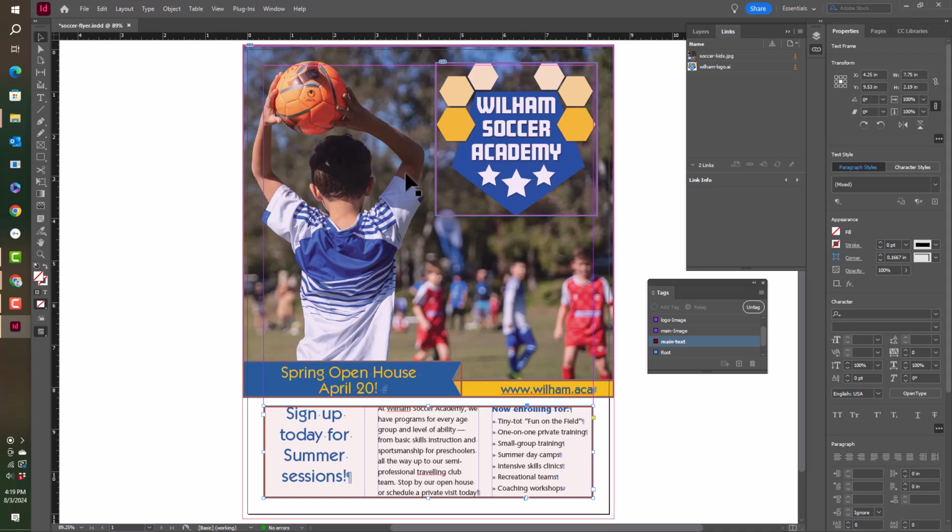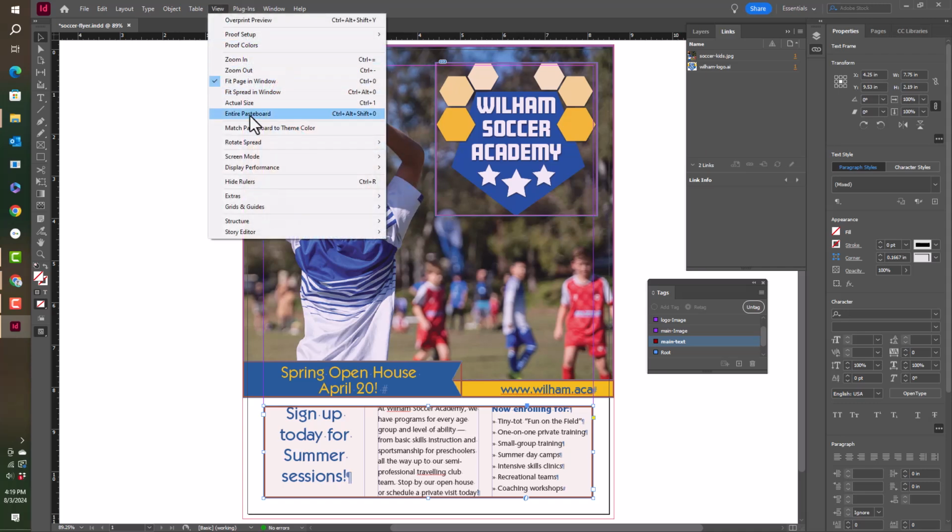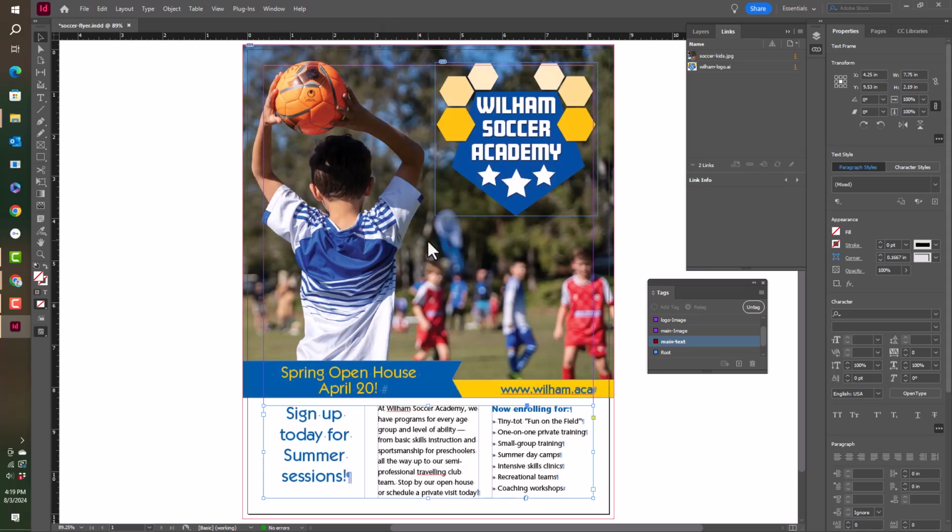Then choose View, Structure, Tags, Hide Tagged Frames to toggle off the tagged frame indicators in the layout. Save your file and then continue.